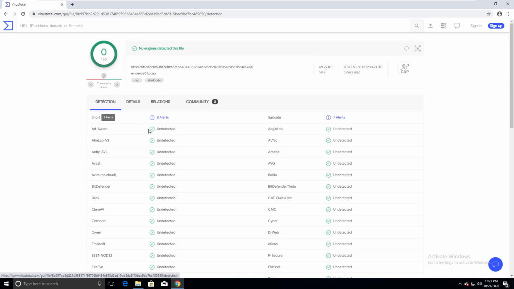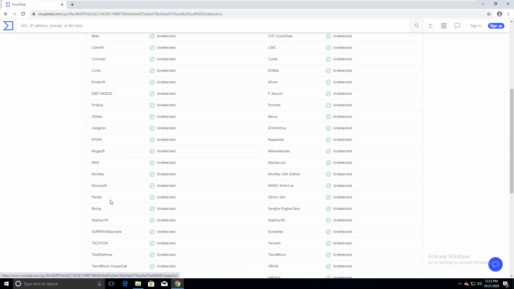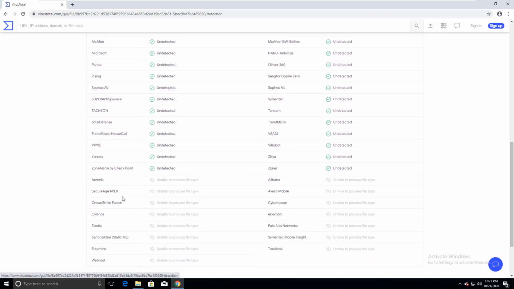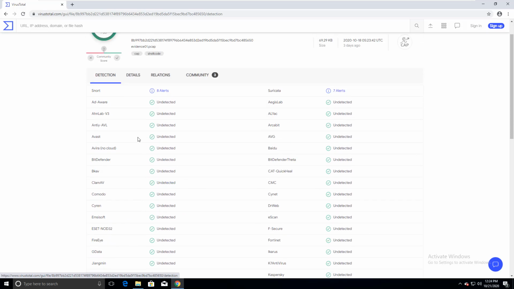For the detection, as you go through different antiviruses, you can see what groups have actually detected if there's anything in it. And most companies do not show this as a virus. Fortinet doesn't, Kaspersky doesn't, Bitdefender doesn't, but you can see if it does. You can test almost any file.